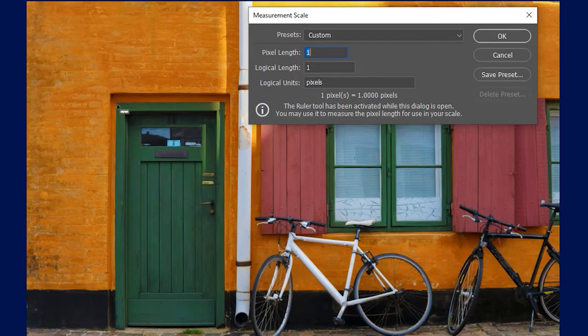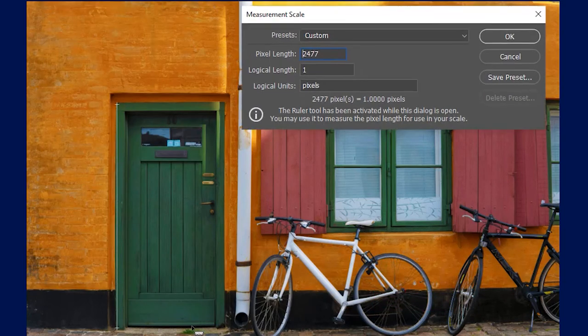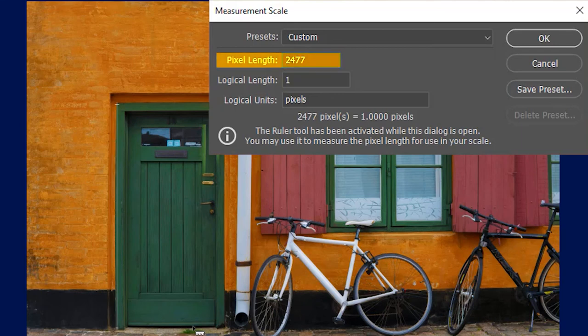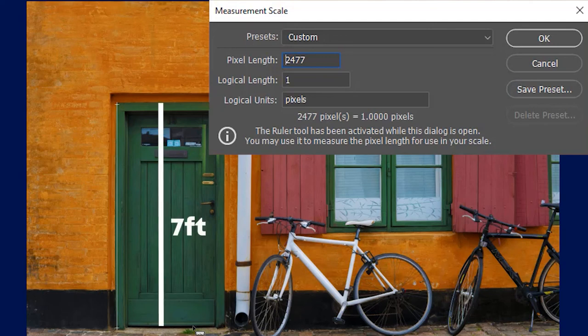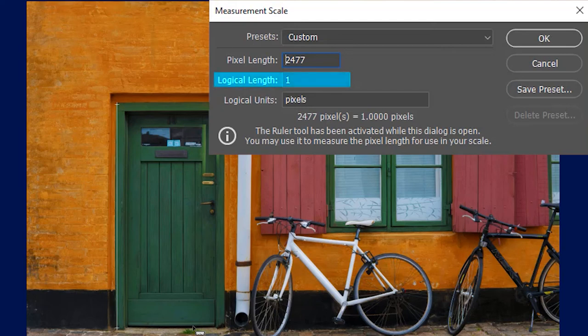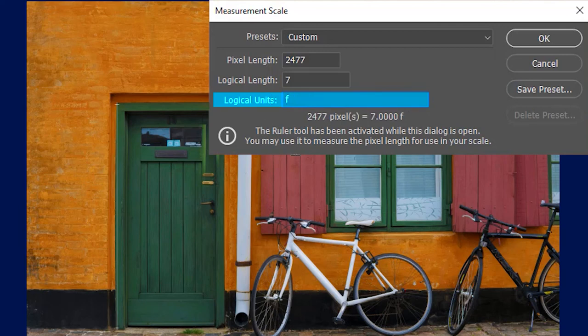Let me draw a ruler along the height of the door. You can see over here that the pixel length of this door is 2477 pixels. Suppose that this is the front door of your house and you click the picture and you know for sure that the height of the door is 7 feet. So you can put the logical or the real world measurement or height of the door over here as 7. And as the logical unit, you enter feet or FT.